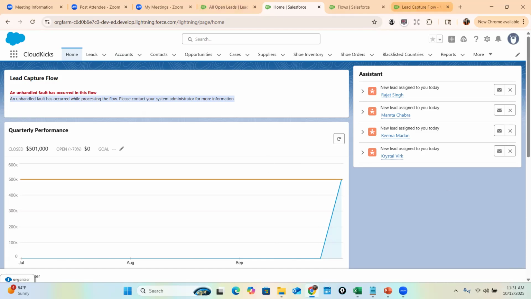What happens is the fault path basically tells you if a fault happened in your flow while creating the record. Rather than showing this vague message to the user, you show a better screen output so that the end user understands what went wrong.